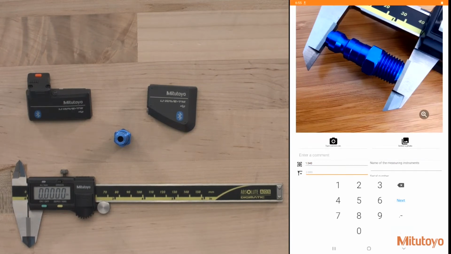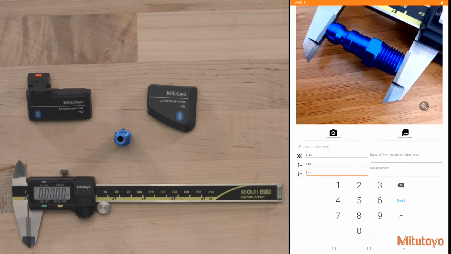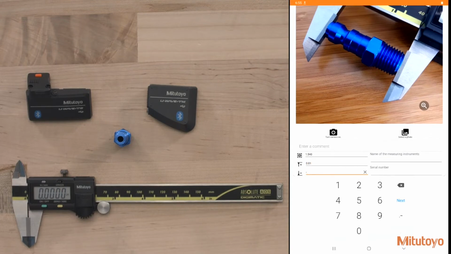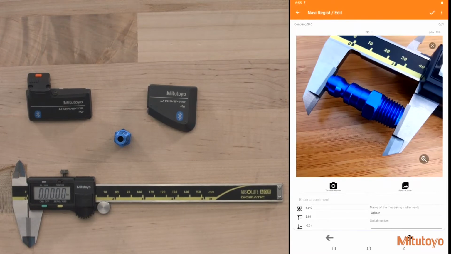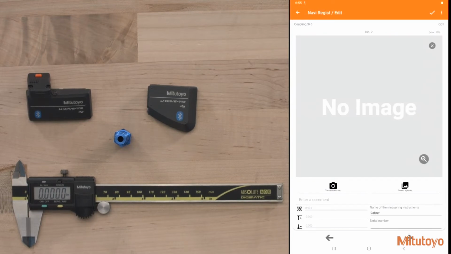I'll move over next. Let's make this a nice large tolerance here. This one will be minus 0.01. We can give a name to the measuring instrument so the operator knows what it is they're supposed to use, maybe a blade caliper or a regular caliper. You can even add a serial number to the tool as well. We'll hit our arrow here to move next.